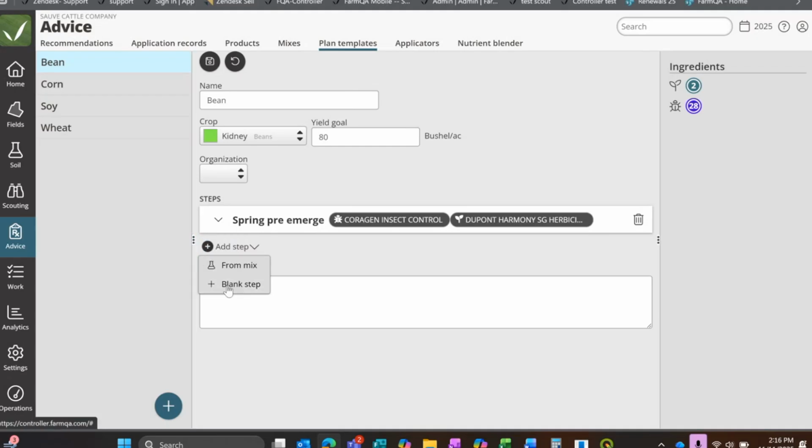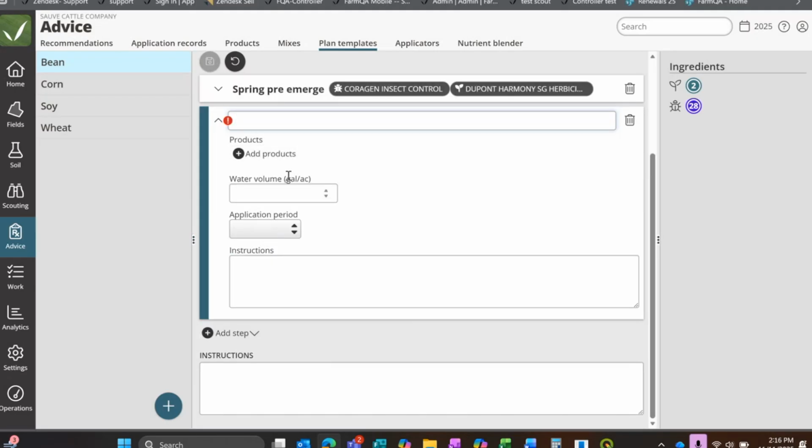And then you can go ahead and add in another step or as many steps as you want. So if you know you've got a spring fertilizer or pre-emerge plan that you put on, if you have fungicide that you potentially want to have on here as well, you can have all of those steps laid out within here.